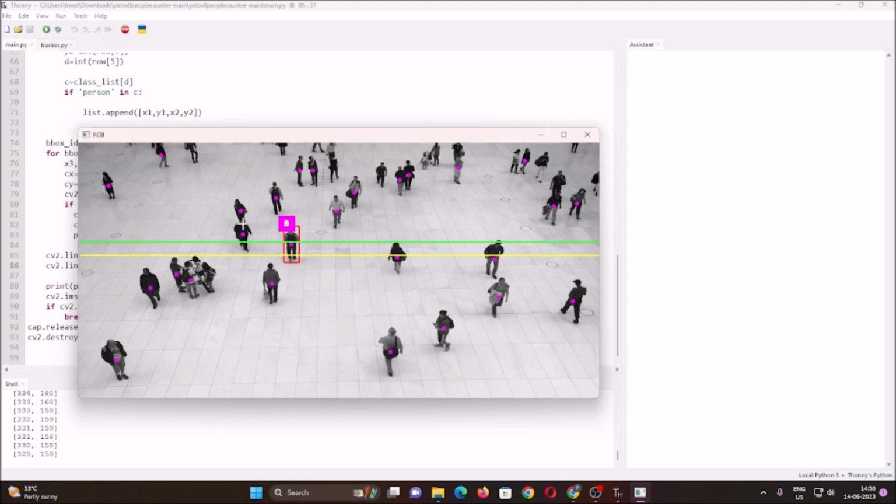Let's say for this person, first he will touch this line which is green color, which is our first line. Then after that we can save their ID and their current position. Then this person will touch this second line. So we can simply say only count those IDs which already touched our first line, because we are saving their ID and their current position when the person touches our first line. So simply we have the ID and their current position for crossing our first area.